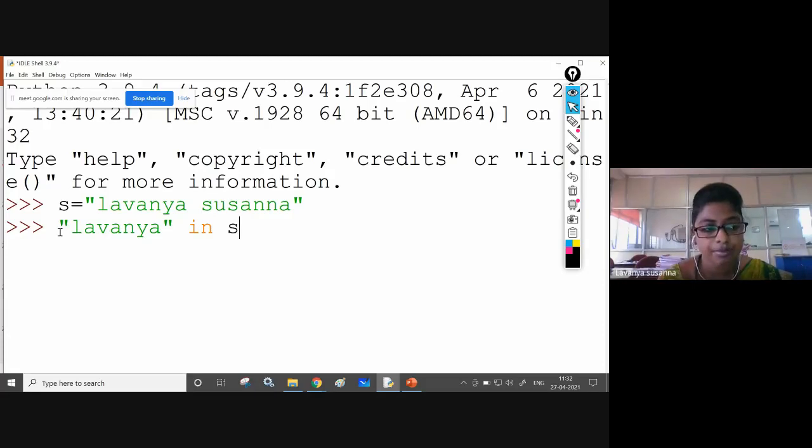Once again, see the membership operator, the in operator. Lavanya in s, where s contains Lavanya Susanna. See the output: True. It checks whether Lavanya is present in the string variable. Yes, Lavanya is there, right? So what are you checking? Whether Lavanya is present in variable s. What is the output here? True.